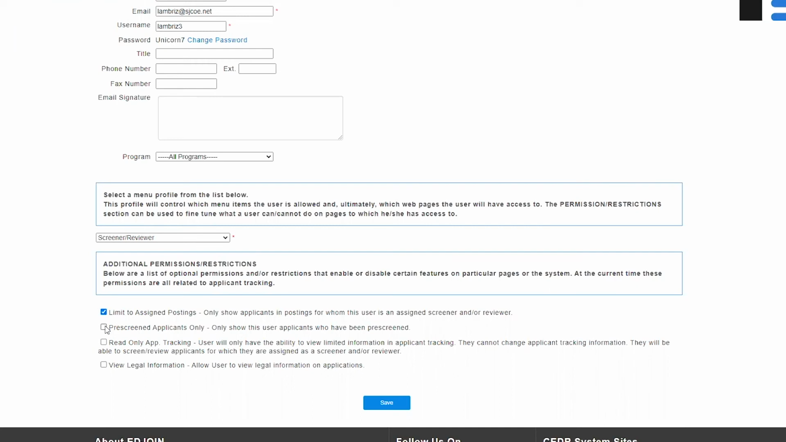Next, we have Pre-Screen Applicants Only. We all understand how busy principals and department managers are. If you don't want them to see all of the applicants, you just want them to see the applicants who have met the minimum requirements, you want to go ahead and check this box. So when they come in, they can see not the full list of applicants, just the ones who are moving forward. I'm just going over it now, but I'm going to show you how to add it on the applicant tracking page.